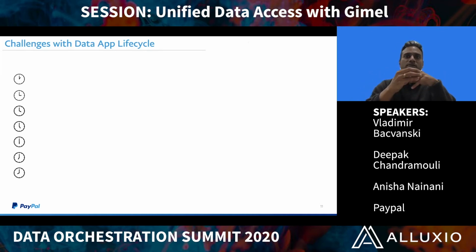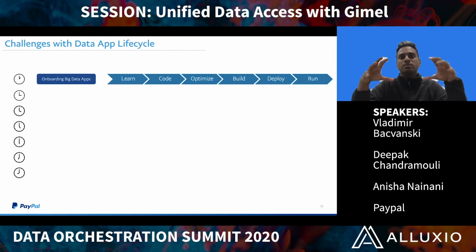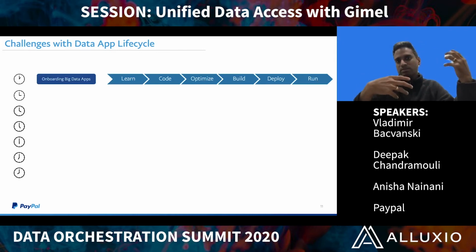Let's say as a data engineer, we would like to access data from Kafka, which is real time or near real time, and then we want to do some computation by looking up a key value store and then persist the data into maybe Elasticsearch. So here we are looking at building code that accesses a streaming store, does some lookup on a key value store, and then persists the data into a near real time sink. So the application lifecycle really looks like this. You need to learn how to deal with Kafka, Elasticsearch, key value store. And then once we know all of this, we then learn to code, optimize, build, deploy, and run it.